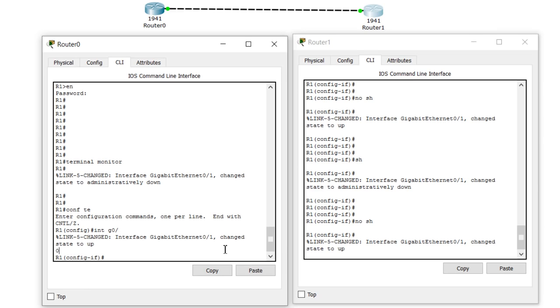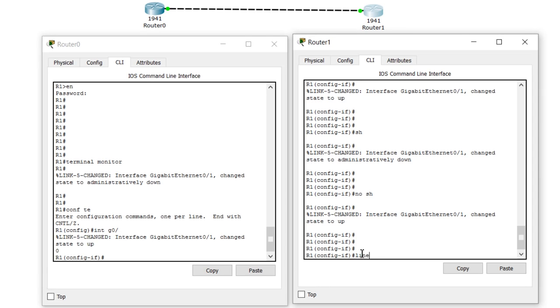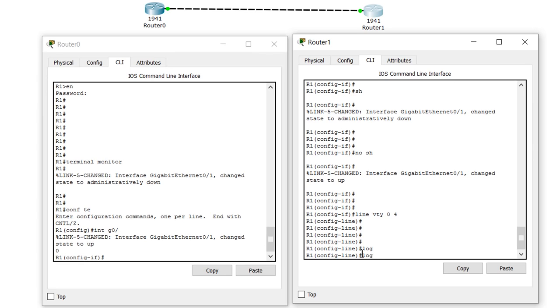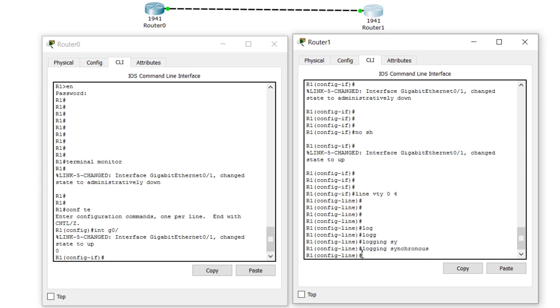The best way is to use logging synchronous. So that is line VTY 0/4, right? You need to go into your telnet configuration place, wherever you configured. So you go into the line sub command, so you're in line and you say logging synchronous.